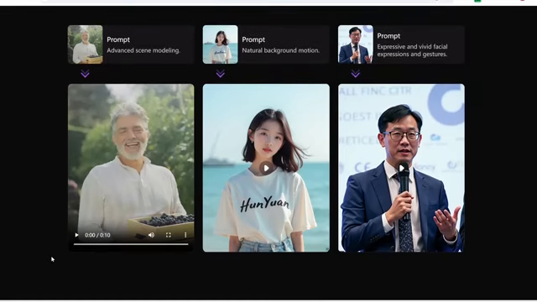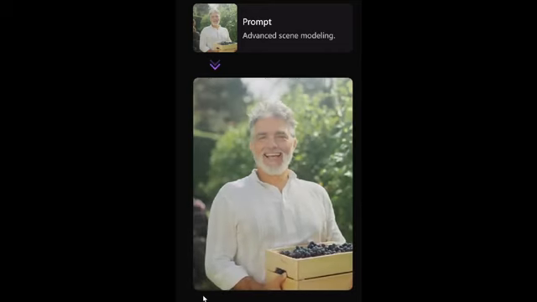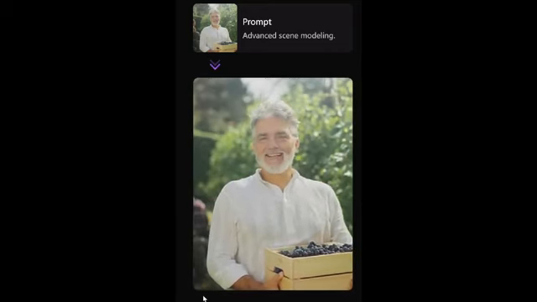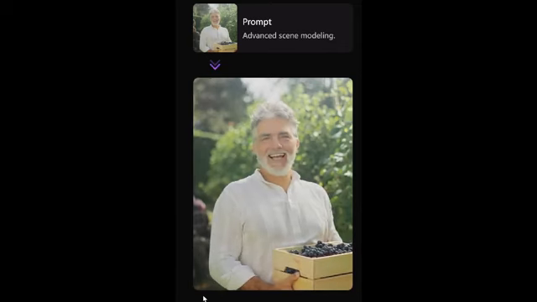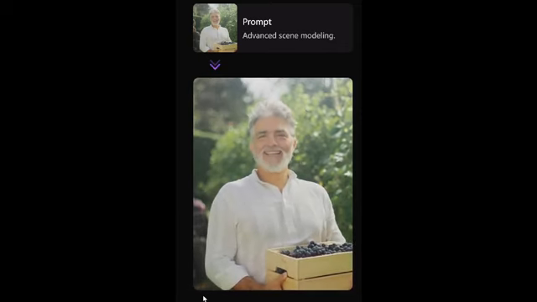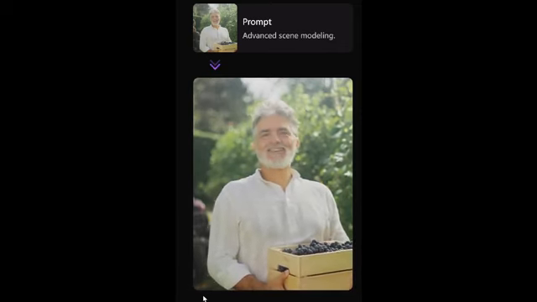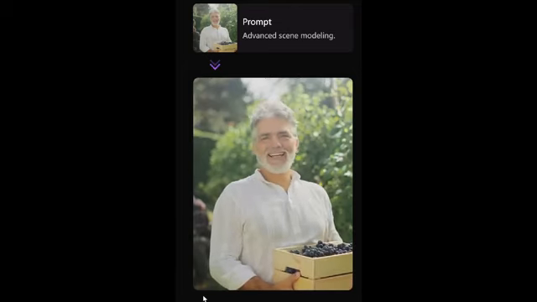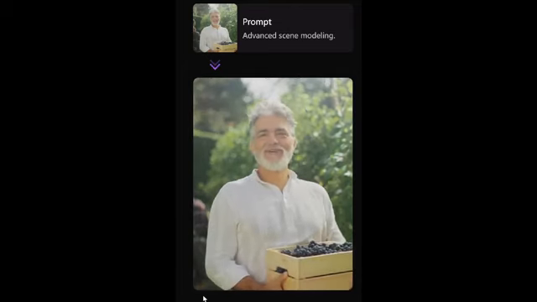You can also upload an image and upload any audio of someone talking or singing, and it would animate that person. So here's an example. Notice how smooth and natural his movements are. It doesn't just make his face and his mouth move, but it also moves his entire body and the background.